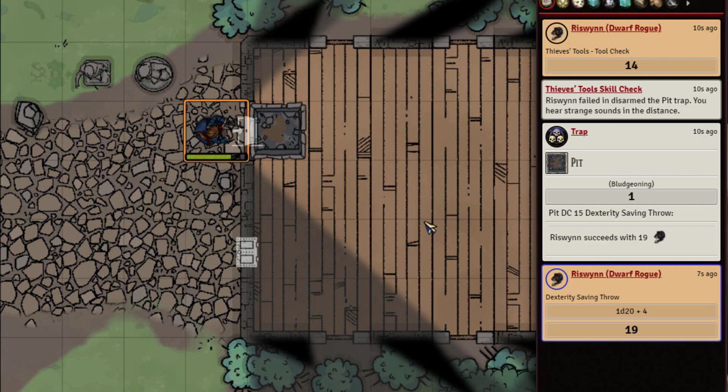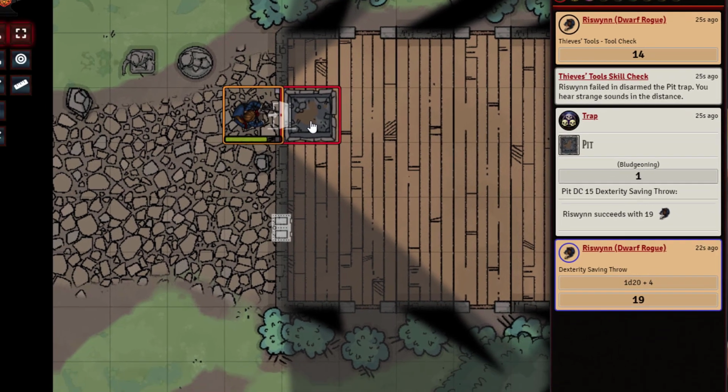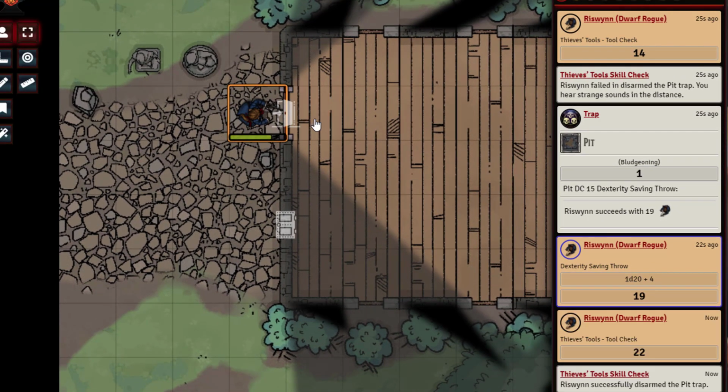Now, I mean, necessarily this isn't going to be always what you're going to do for every pit trap. I guess you could try to roleplay that maybe there's some sort of swinging cage that came down and hit the player or something like that. But let's go ahead and try this again. Maybe you can make that roll. So this time he rolled a 22. And it says that he successfully disarmed the pit trap, and now the pit trap is gone.